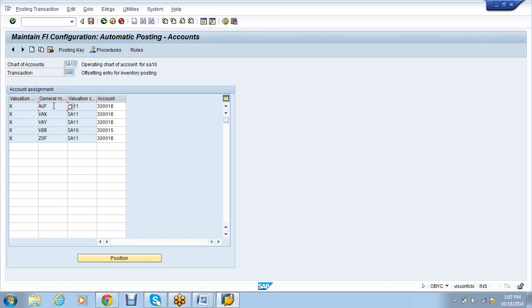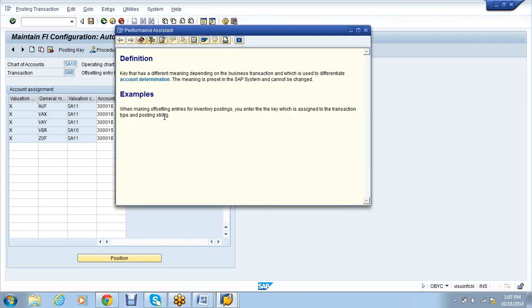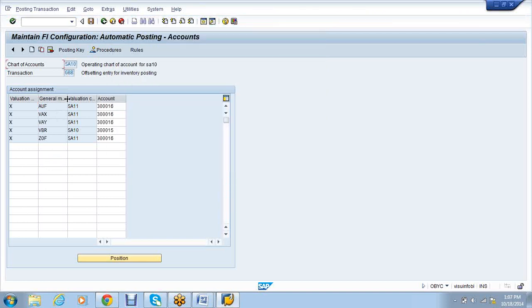Valuation class, one more factor, one more thing: valuation modifier. Okay, valuation class, everything done. Now, let's say again, I want to specify the GL accounts transaction wise. In this example we are going to take only one plant. So under one plant I have selected the transaction. I know from where a valuation class comes.